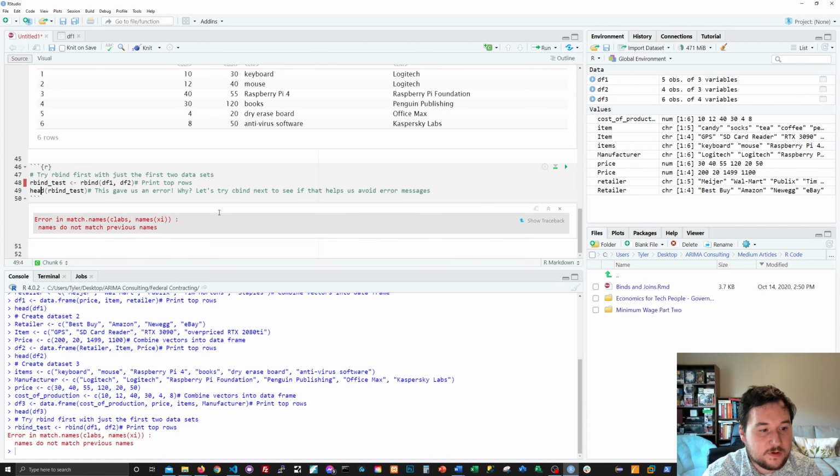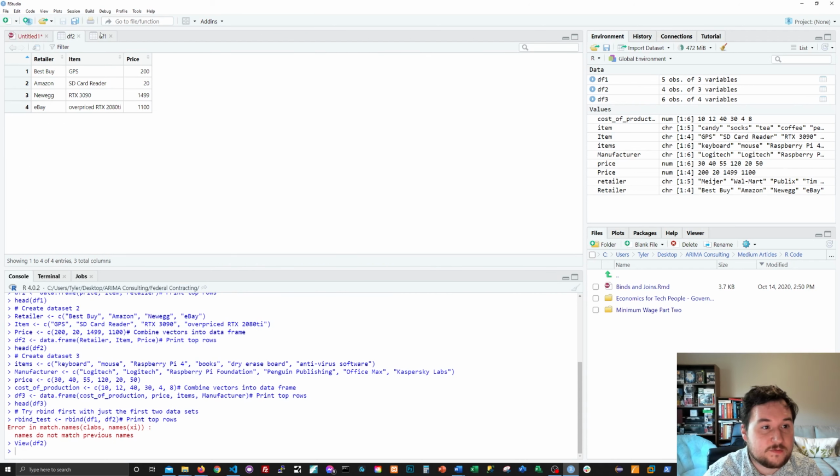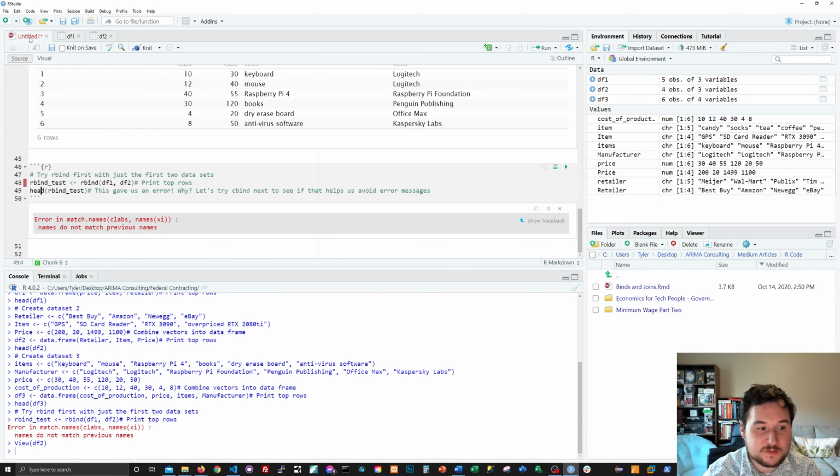So we are going to get an error message where the names do not match the previous names. Alright, well, if we take a look at df1 and we take a look at df2, right, so we have price, item, and retailer, item, price. 1, they're not in the right order, and 2, capital letters on df2, lowercase letters on df1. R sees those as different things because the infinite wisdom of R says that's how we do it. So we will resolve that here in a little bit.